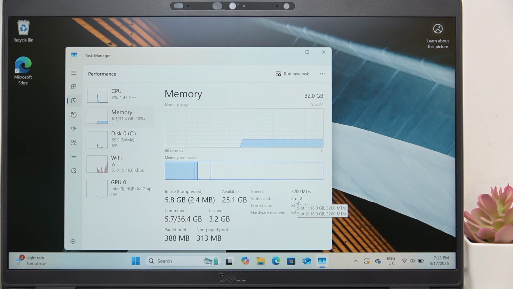You can see I have 2 of 2 slots used, which means if I wanted to upgrade my memory, I have quite a lot of options. But if I had 16 gigabytes and wanted to upgrade it to 32, then I'd probably have 2 sticks of 8 gigabytes at the speed listed here. So if I wanted to get 32 gigabytes, I would need to just get 2 16 gigabyte sticks at the same speed listed here and replace the old sticks with the new ones.